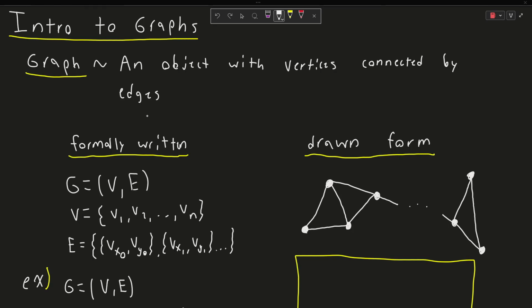Welcome everyone to the first episode of the discrete mathematics series I'll be doing. I'll start off by teaching graph theory, and today I will introduce graphs, different ways to traverse graphs, and connected components and connectivity. To start off, a graph is an object with vertices connected by edges.